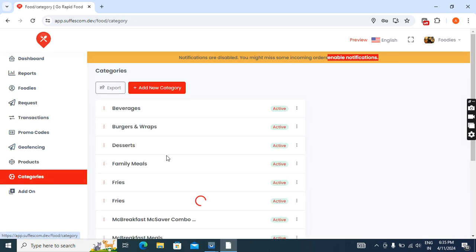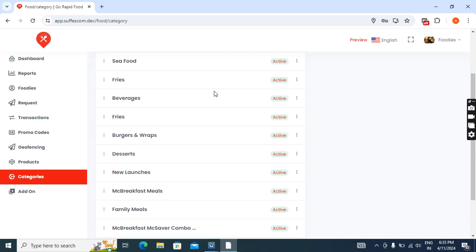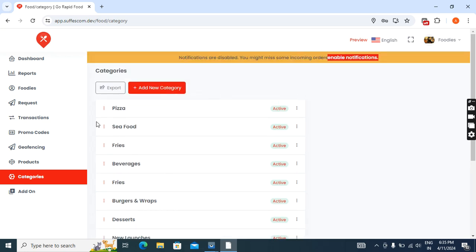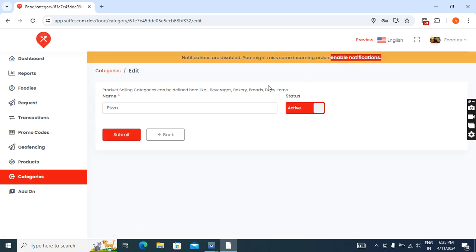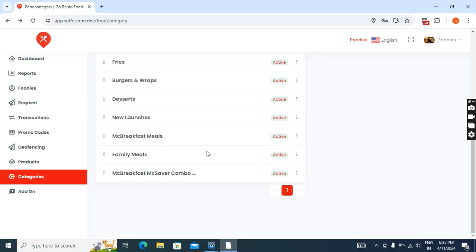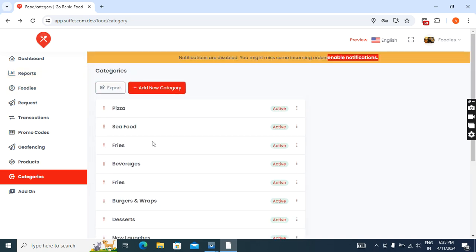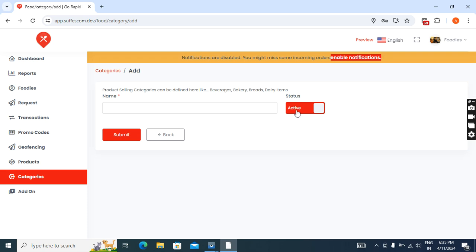Now moving on further, here's the category section. As I can see, this is the list of categories in my vendor panel. If I select a particular category, I'll be able to edit and delete this category. I will be able to click on this toggle button to update the status, active or inactive, and click on the submit option. I'll be able to export this list of categories by clicking on the export option. I'll be able to click on add new category and add a particular category, and click on the submit option.